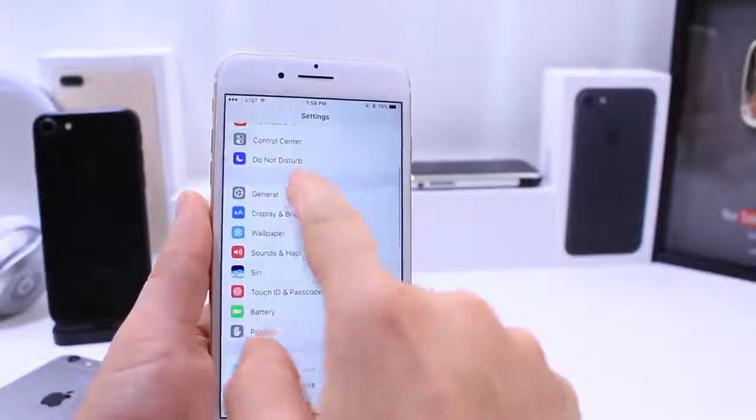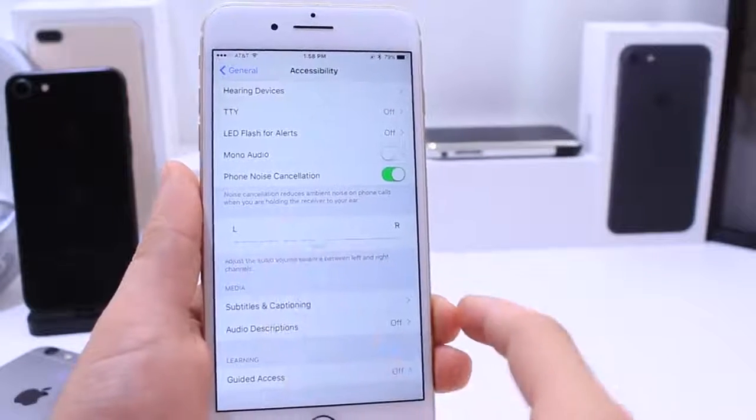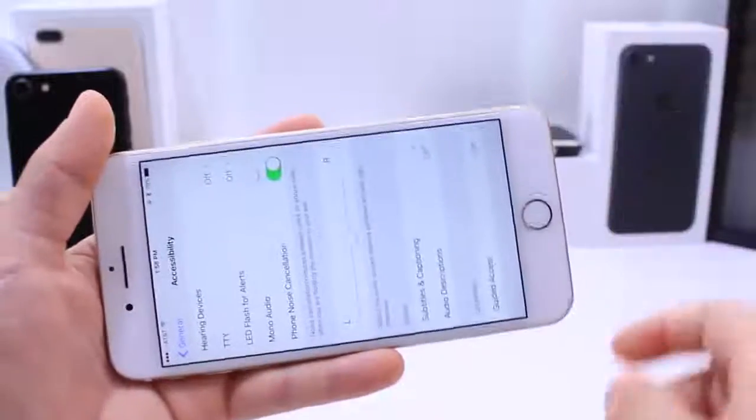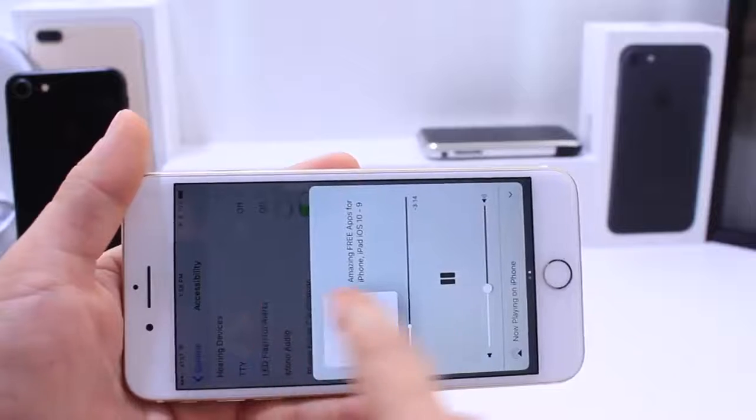Then you want to go over into general, accessibility, and then scroll down where you see the left and right. This is going to be the balance for the speaker. The left one's going to be the one that's on the left side. The right one's going to be on the right. So you can change the audio output and play that YouTube video again.